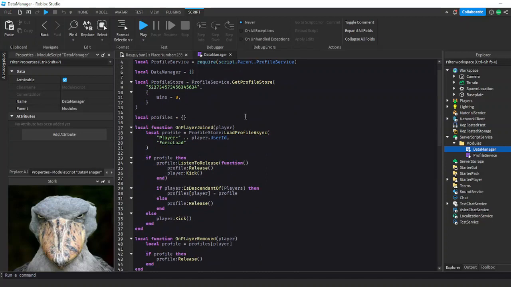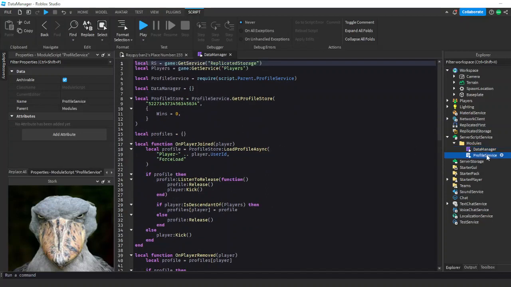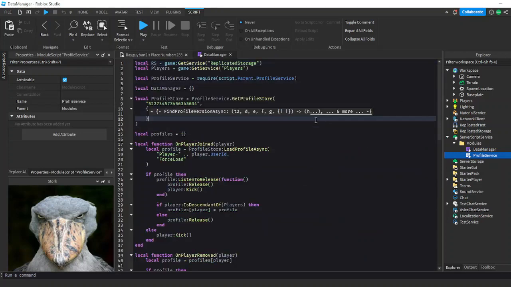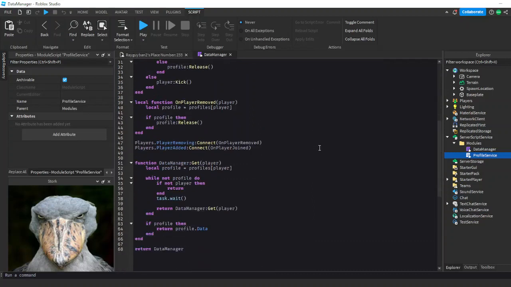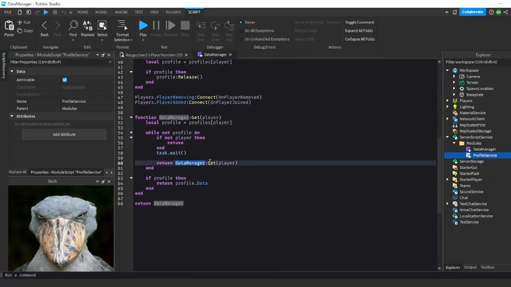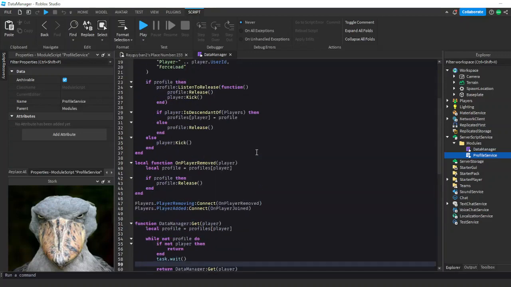So firstly, profile service. You can use it directly, of course, but it's usually used in combination with a module that you make or another person makes. Actually, no, let me rephrase that. Basically, profile service is sort of like a wrapper for data store service. It's not an actual script that handles your data. It's just a module that has a lot more functionality that regular Roblox data stores cannot provide.